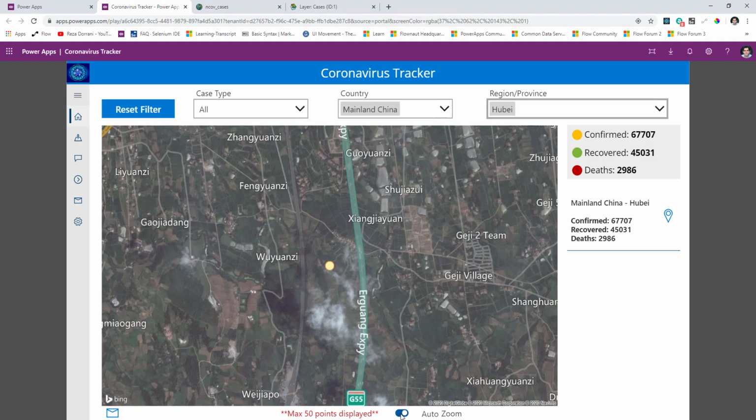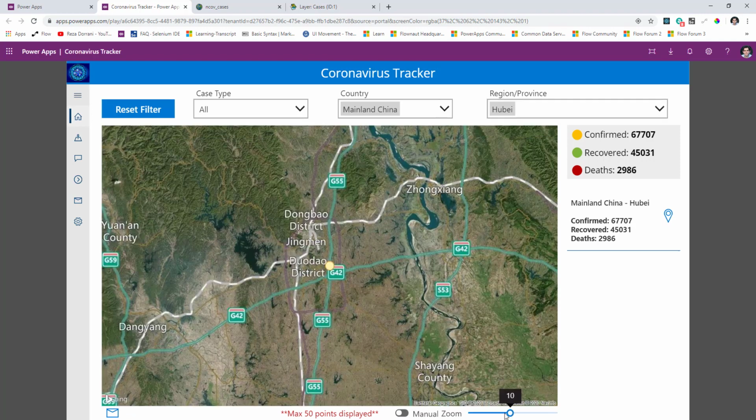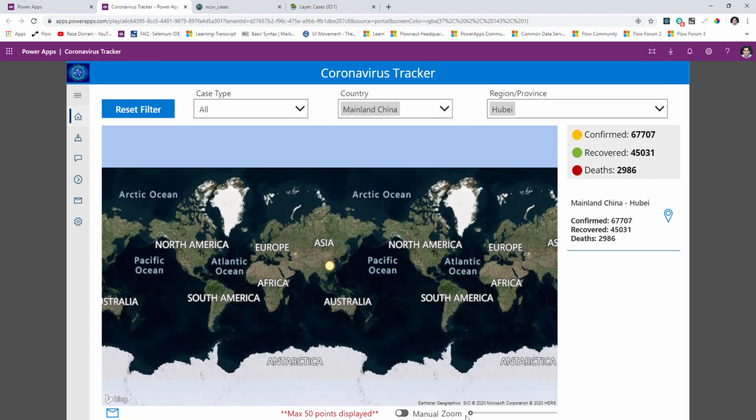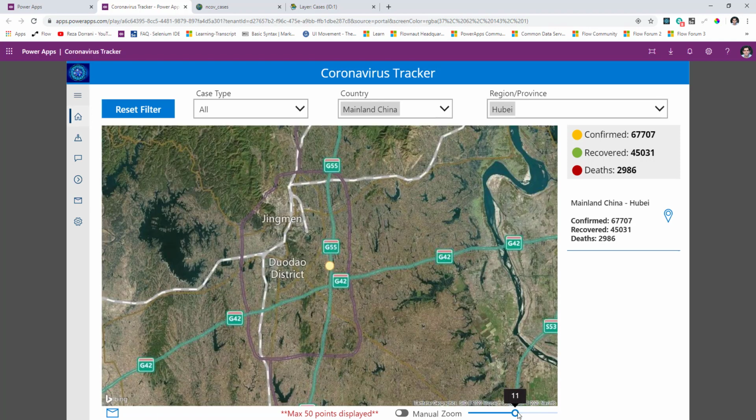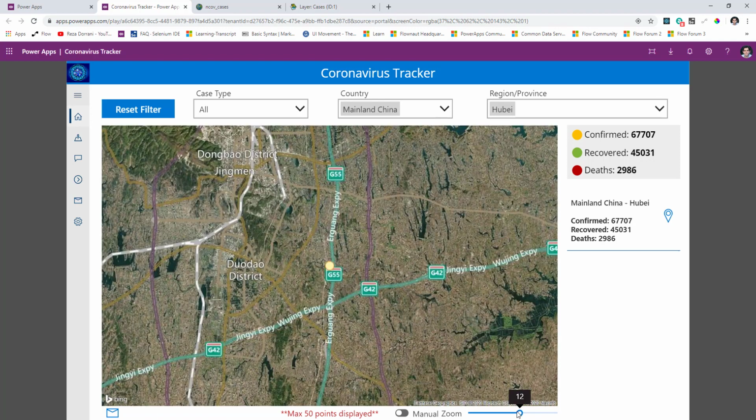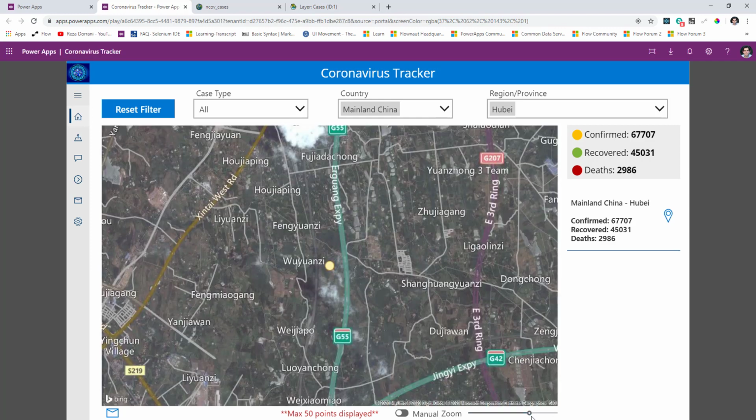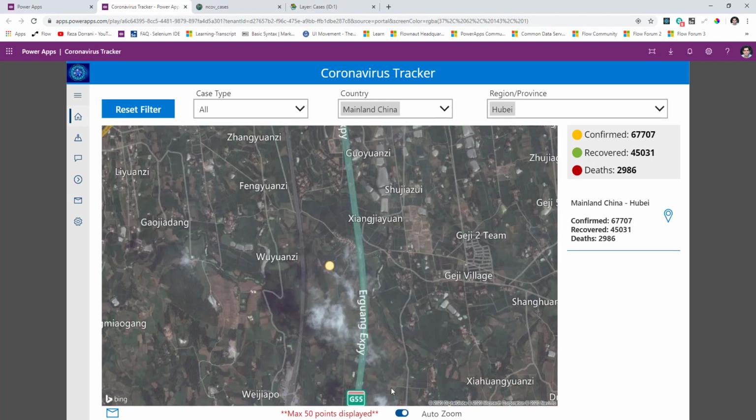But if you would like to enable manual zooming, you can actually do that. So you can zoom completely outwards or you can zoom inwards. But please note that the map would be centered depending upon the number of points that's available. In this scenario, because I drilled down to a particular region or a province, it only has 1 point, so zooming in and zooming out seems seamless in this scenario. I'm going to switch back to auto zoom.